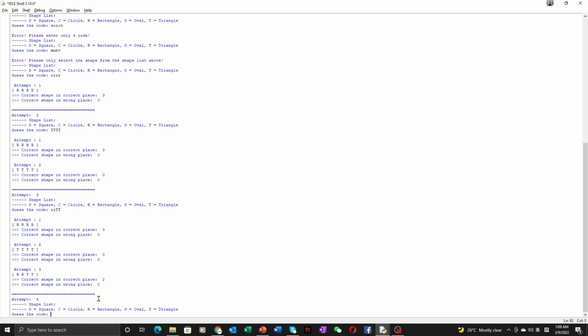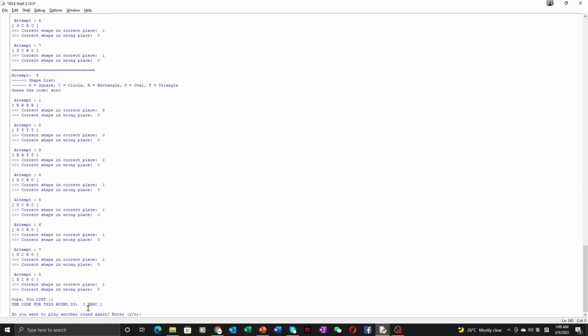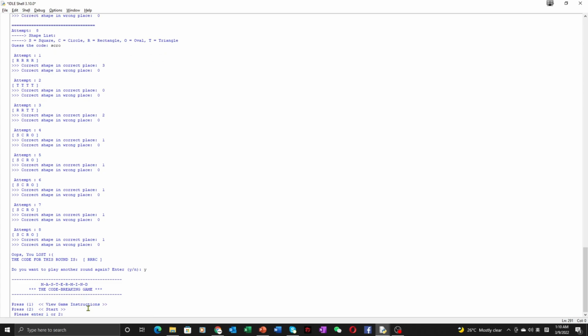Moreover, players will receive feedback from the program, which is the attempt count, correct shape in correct place, and correct shape in wrong place after every attempt. Once players have done 8 attempts and are still unable to get the correct answer, players will be considered as losing. A loser message and the correct secret code will be displayed to the user. Then, at the end of the game, players will be asked whether they want to play another round by telling the user to enter Y or N. If the players enter Y, it will restart the game.